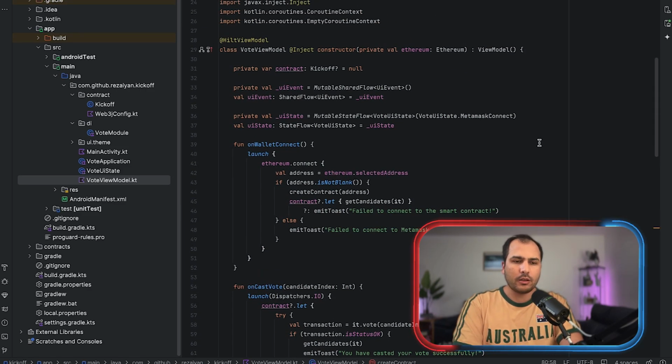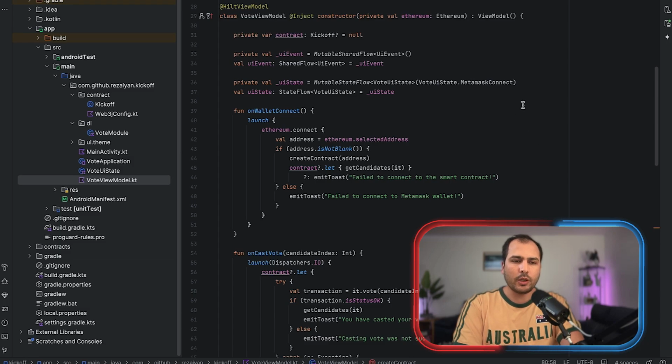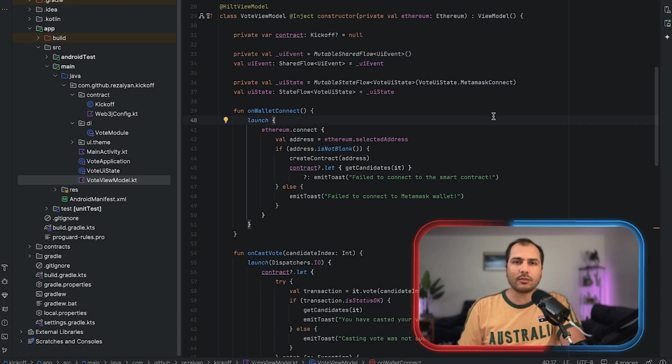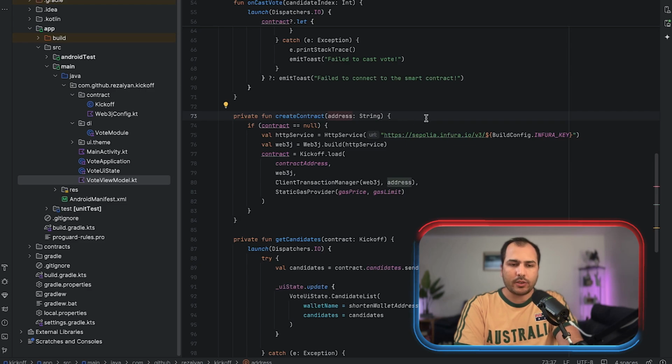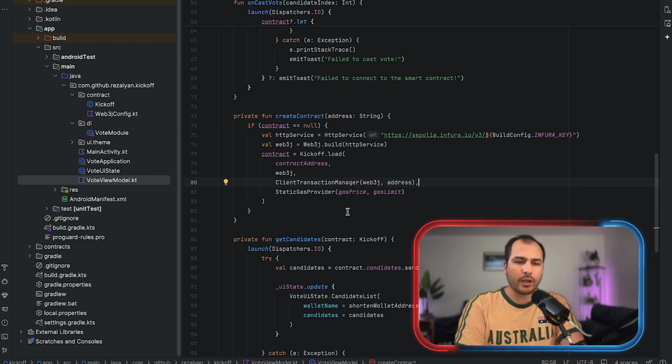First, I am going to tell you about the way of connecting the decentralized app to MetaMask. I inject the Ethereum object provided with Hyperlink earlier, and I'm using that to connect to the decentralized app. When it connects, it comes to this callback. I get the address and then create the contract. As I said, I get the wallet address and pass it to the smart contract. This way I create the contract and then I can interact with it.